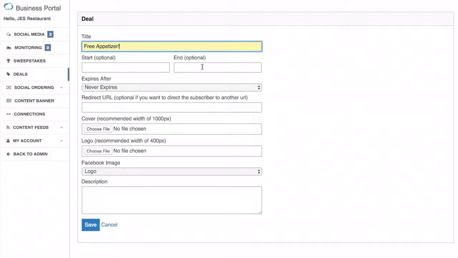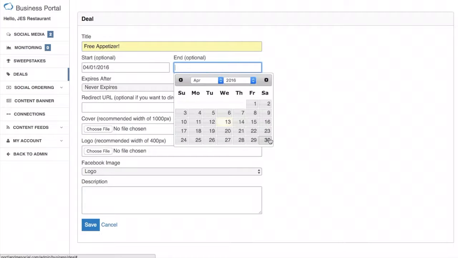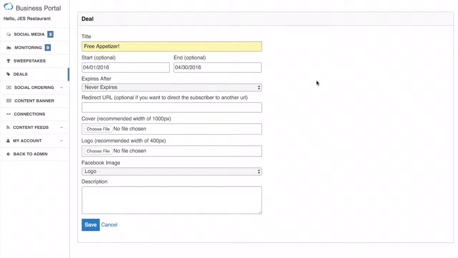Then you can define a start and end date for your deal to be live if you wish to do that. It's completely optional. If you leave these blank, the deal will continue to be live until you've deleted it. So for our purposes today, let's define a start date of April 1st to April 30th so that this deal is live for a month.